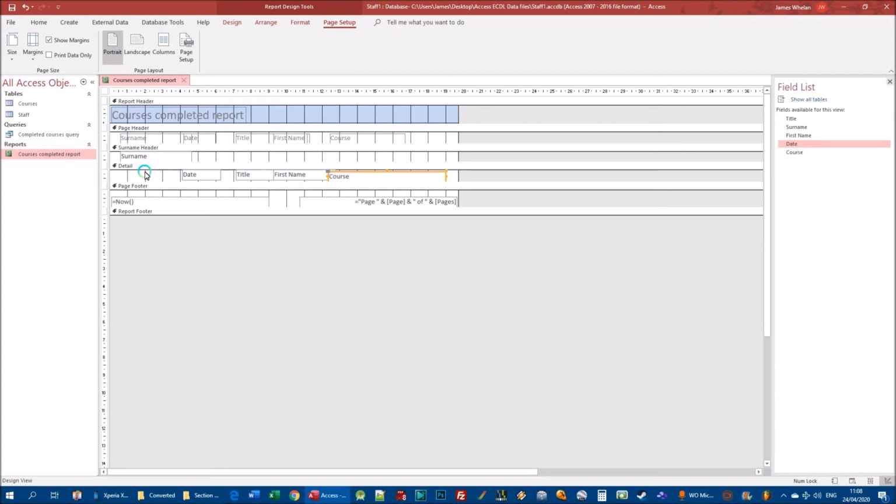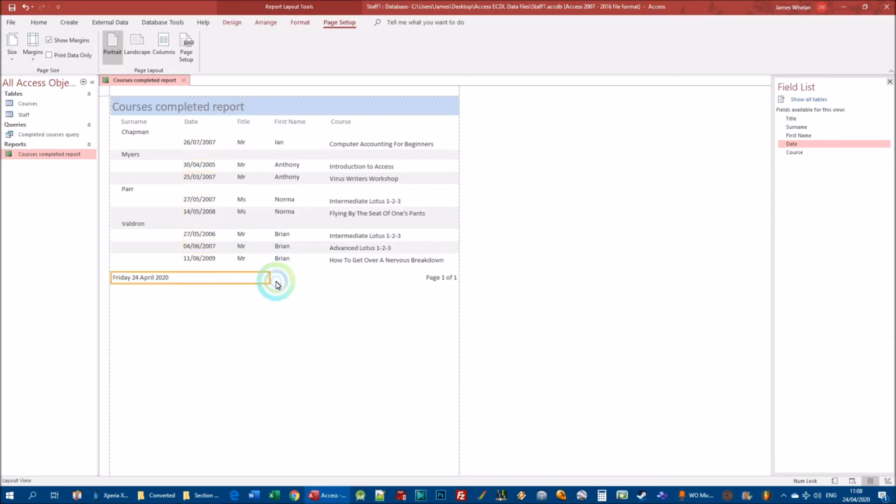So the detail section is exactly the same as the form. Its purpose is the same. It's where the details of the report go, but we only see one box for each field that's being included. Then we have a page footer, and the page footer is this bit here. You can see that it automatically put in today's date for me, which is literally today, Friday, April 24th, 2020, and page 1 of 1.